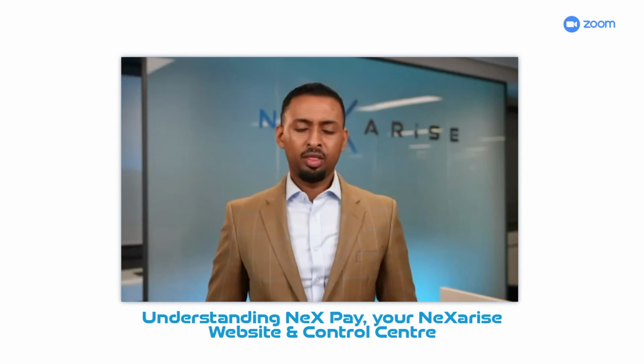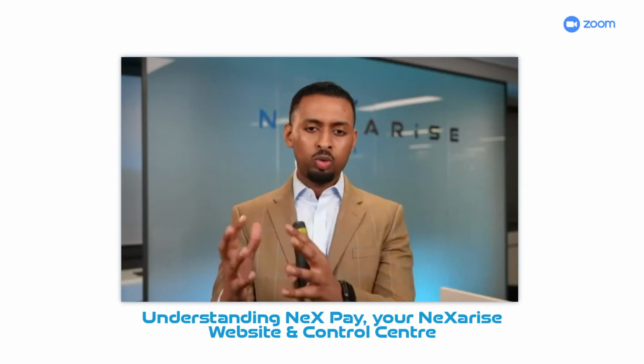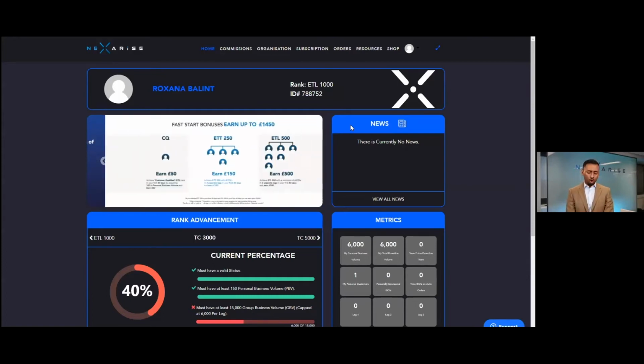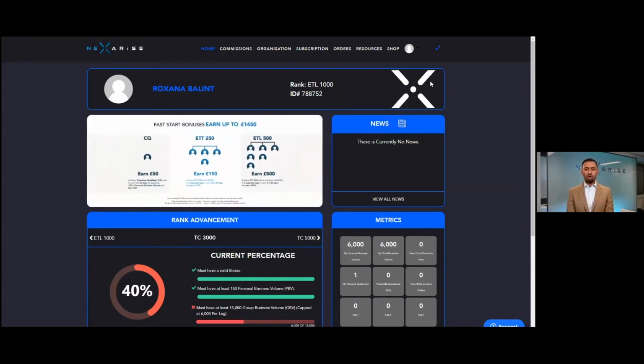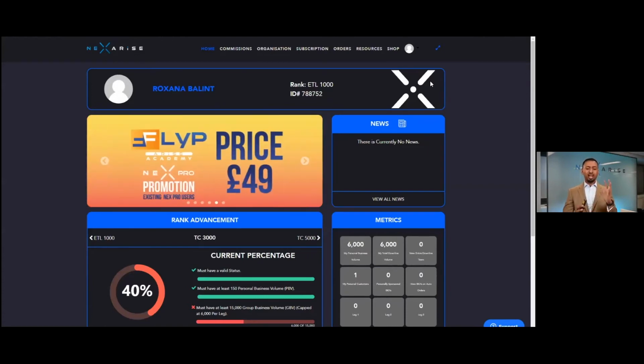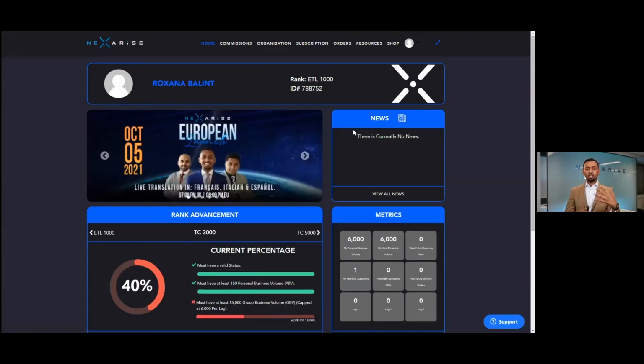Ladies and gents, the final thing I will speak about to finish this call is your control center and when you get paid. For example, how do you even log in to your control center? You go onto NeXarise.com, go to login, and enter your username and your password from when you first registered, remember? Once you enter that, you are now in your control center. This control center is an example, ETIA 1000, and I'm going to show you a few things.